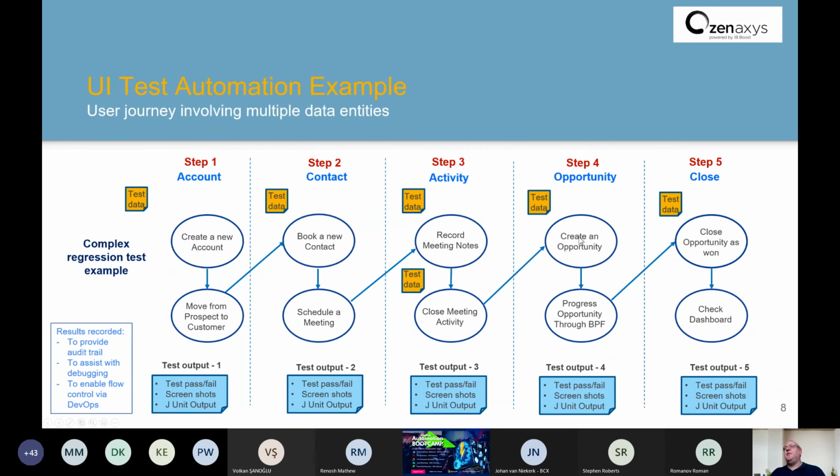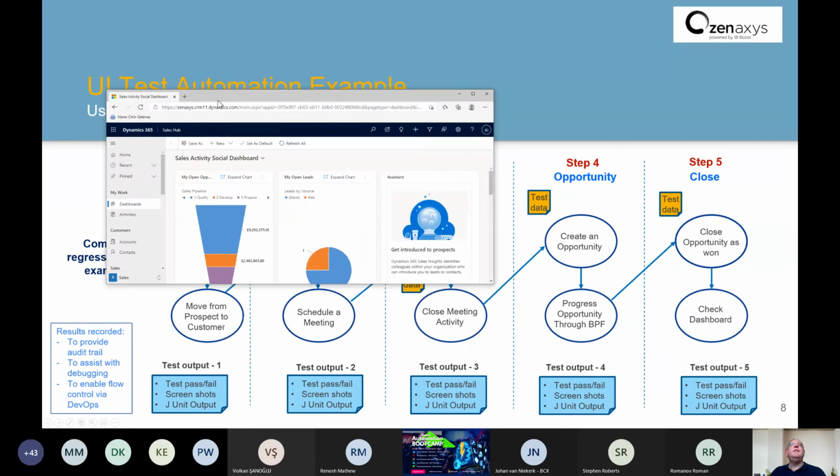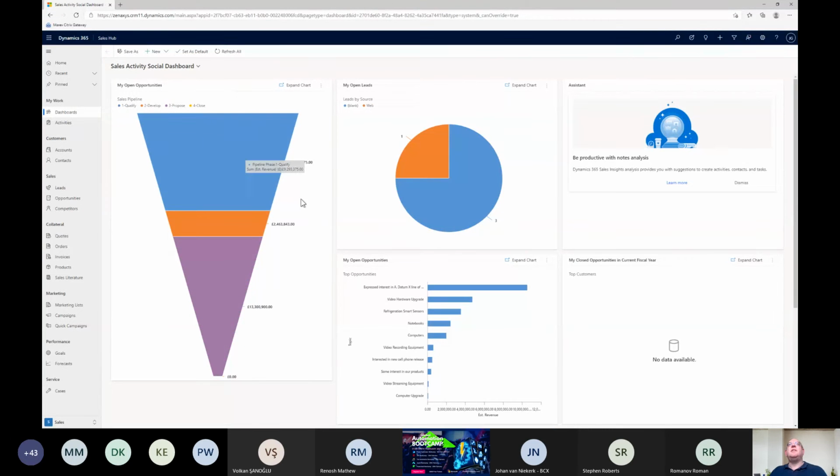The next step, we're going to create an opportunity, and then we'll progress the opportunity through the BPF. I've actually got another session logged in outside so we can have a look at what happens in the pipeline. So if we look at the pipeline, we've got currently about 9 million in qualify, 2 million in develop, 13 in propose, and nothing in closed.